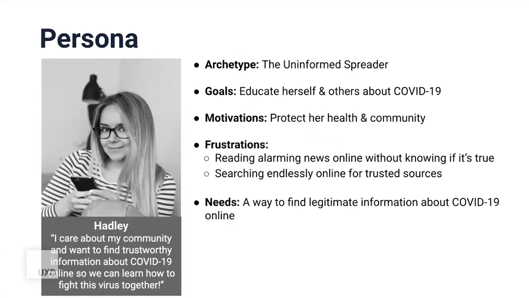So we created a persona named Hadley to capture this idea of the uninformed spreader. And Hadley is socially active. She's on Facebook a lot, and she cares about her community. And she's been reading a lot of scary things online about COVID-19, and she doesn't know what to believe. So she needs a way to find legitimate information about COVID-19 online so that she can learn how to protect herself and others.